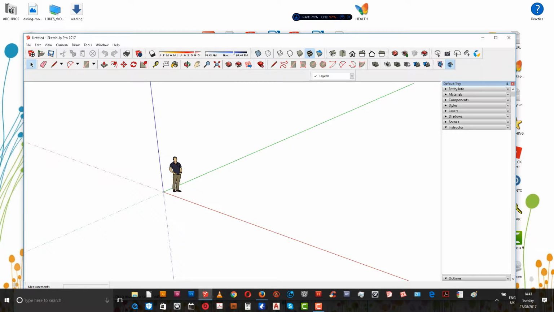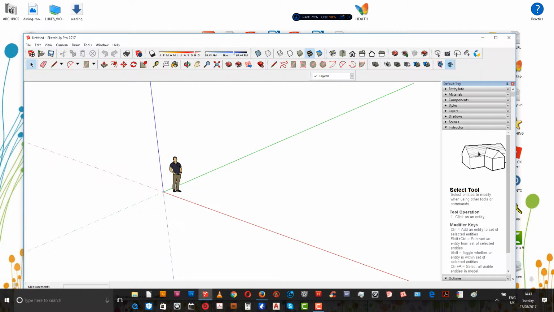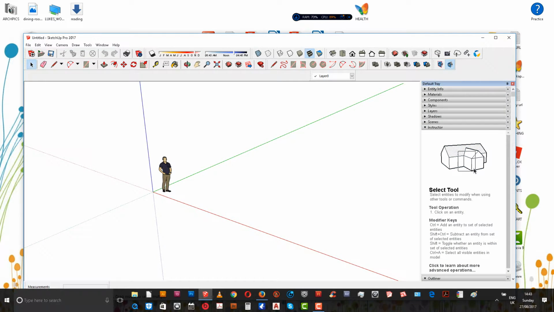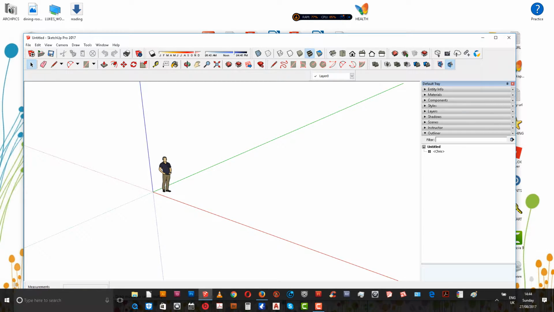Instructor is a good thing to have when you're getting started in SketchUp, because it's intelligent: it knows what part of the model you're involved in, and will give you tool tips, some tips and shortcuts and stuff. Very good thing, Instructor.